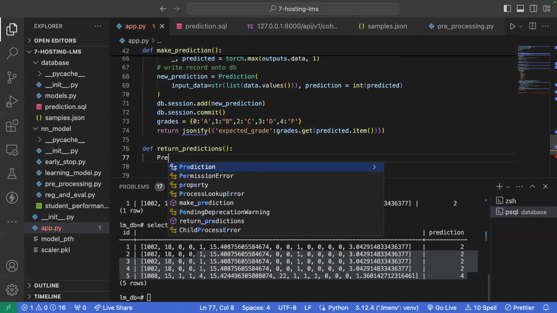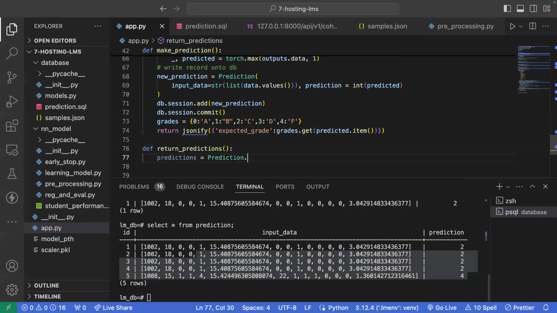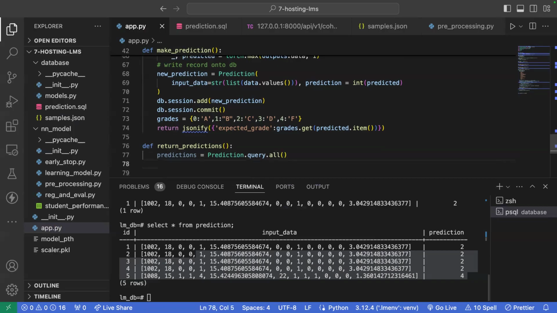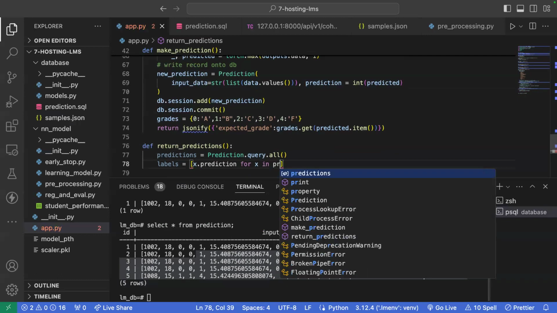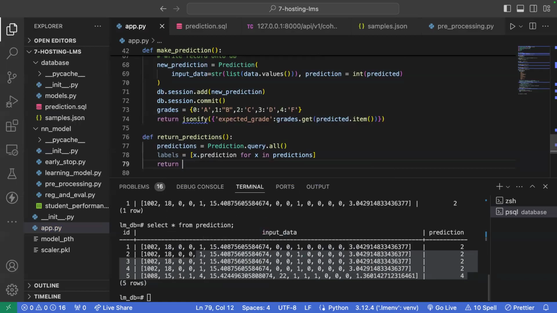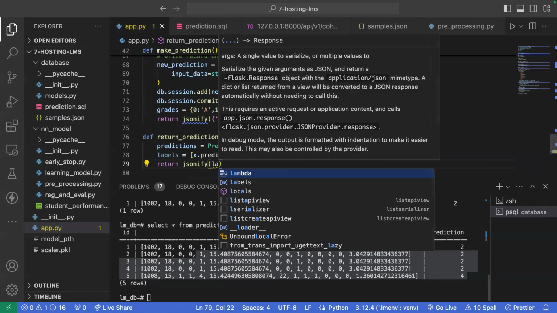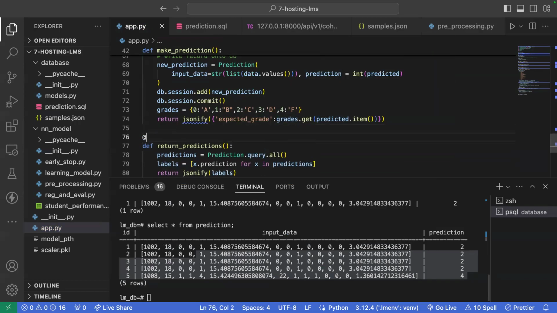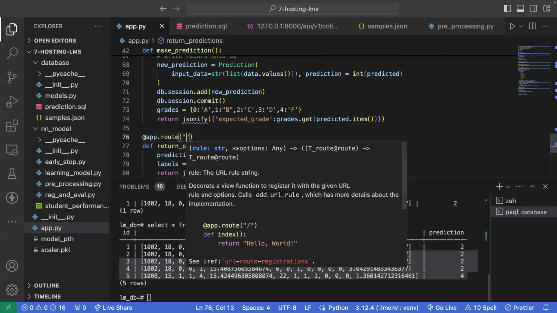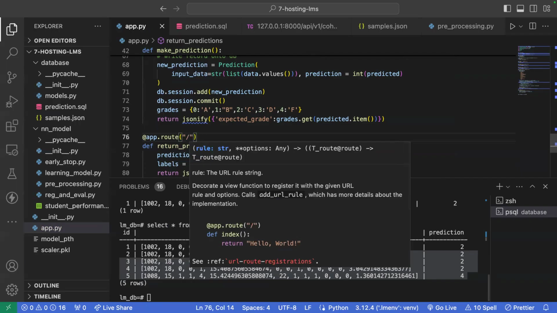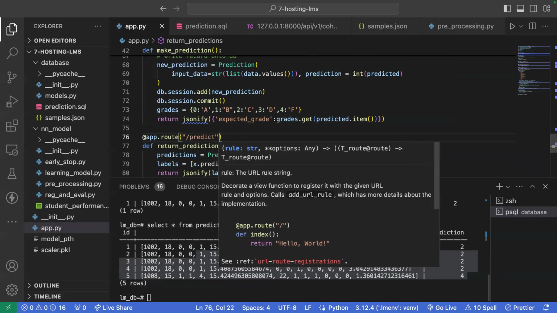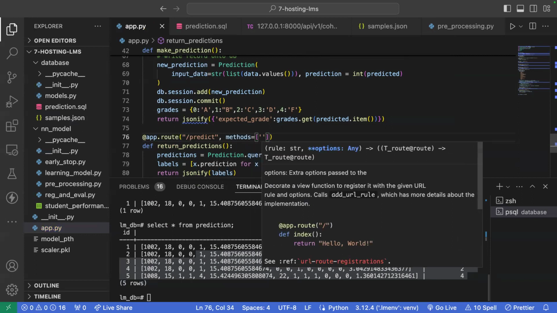This return predictions would then route. predictions is equal to Prediction.query.all. From there, I'm going to say labels is equal to x.prediction for x in predictions. And then finally, I'll return a jsonify of labels. App.route. And here I'm going to do predict again, but I'm just going to change the methods to be equal to GET.